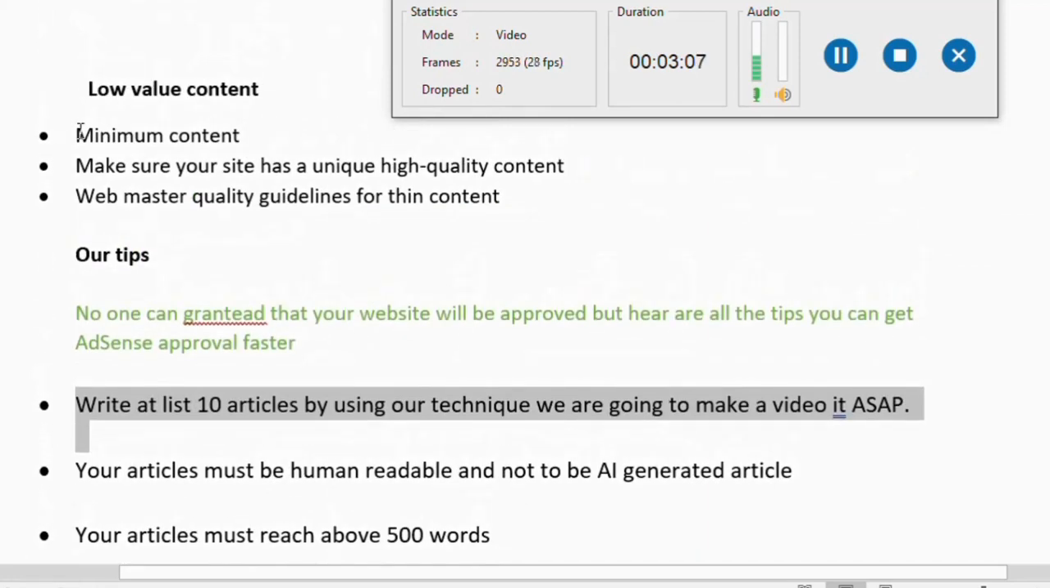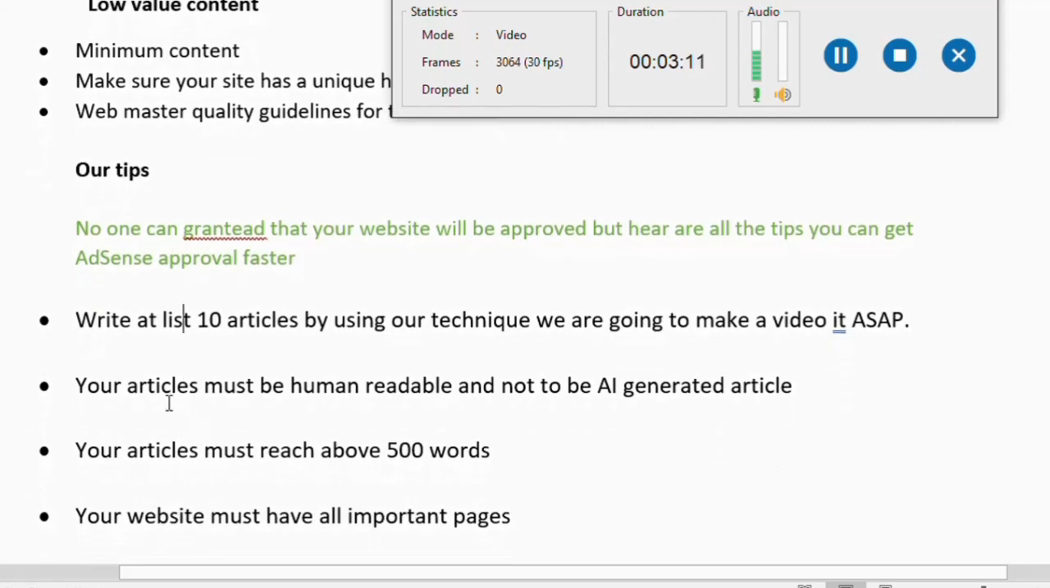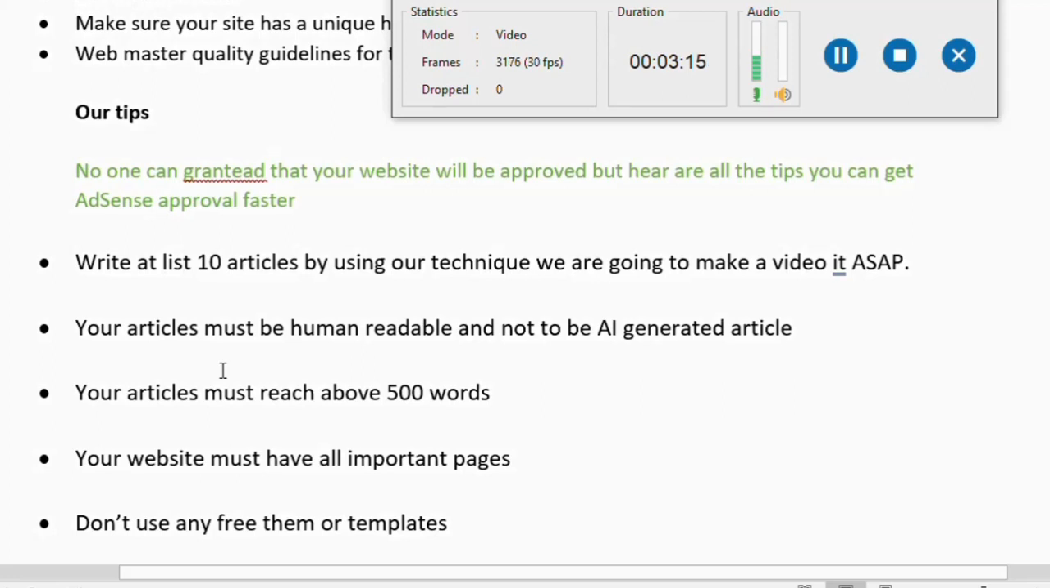And the next thing is this one. The answer to minimum content is here: you should make at least 10 articles. Our website was approved with 8 articles and 9 articles, not 10 articles. So at least you can write 10 articles. It is enough for you.